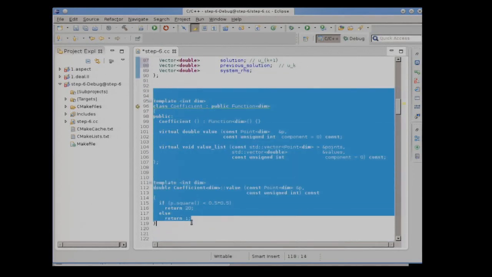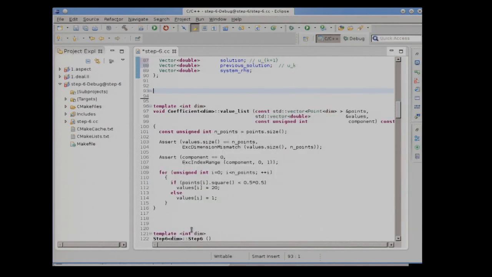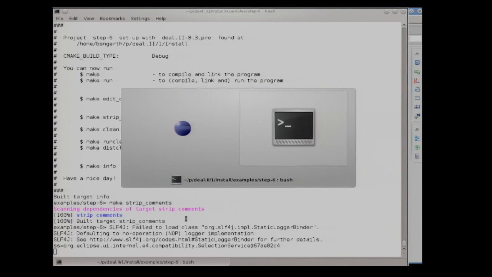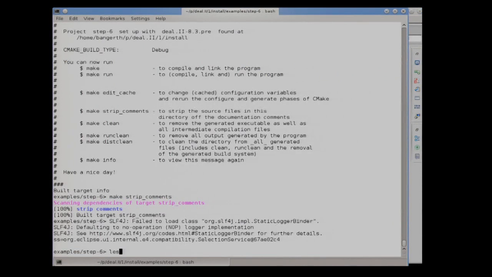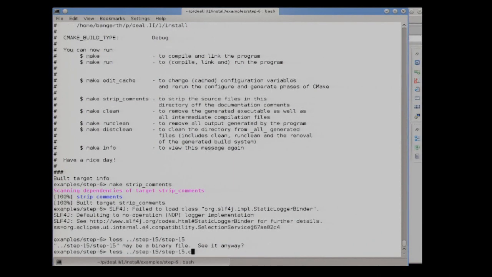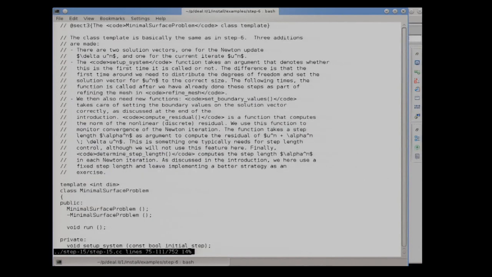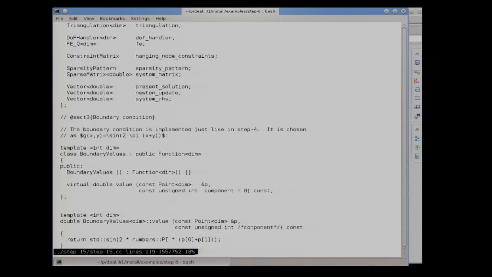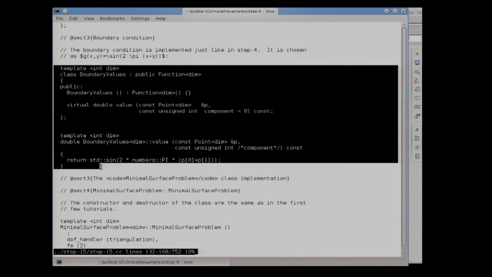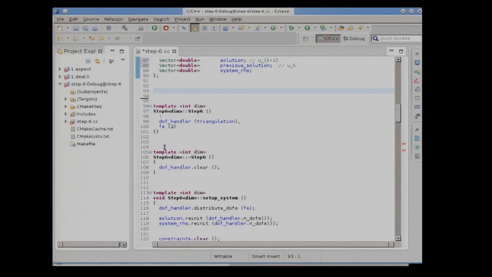So I don't need the coefficient. Okay, it's gone. I also don't need this function here. What I will need is the boundary values coefficient. So let me copy and paste this from the right place. So step 15, step 15.cc. So the place where we define the boundary conditions is right here. So it's just this piece of code. Let's just copy that in here.